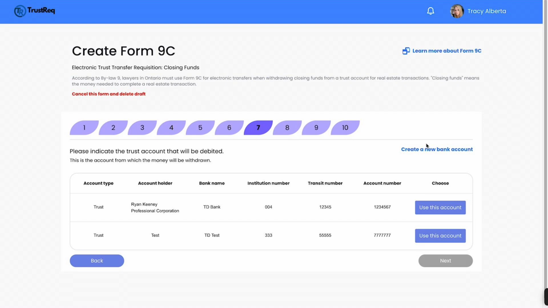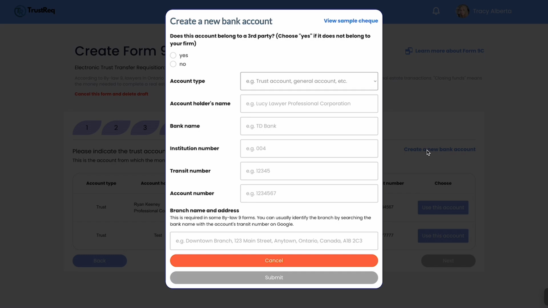To create a trust account, click the words Create a Trust Account. Fill in the fields, then press Submit. If you're unsure which numbers are the institution number, transit number, and account number, simply click View Sample Cheque in the top right-hand corner of the pop-up.